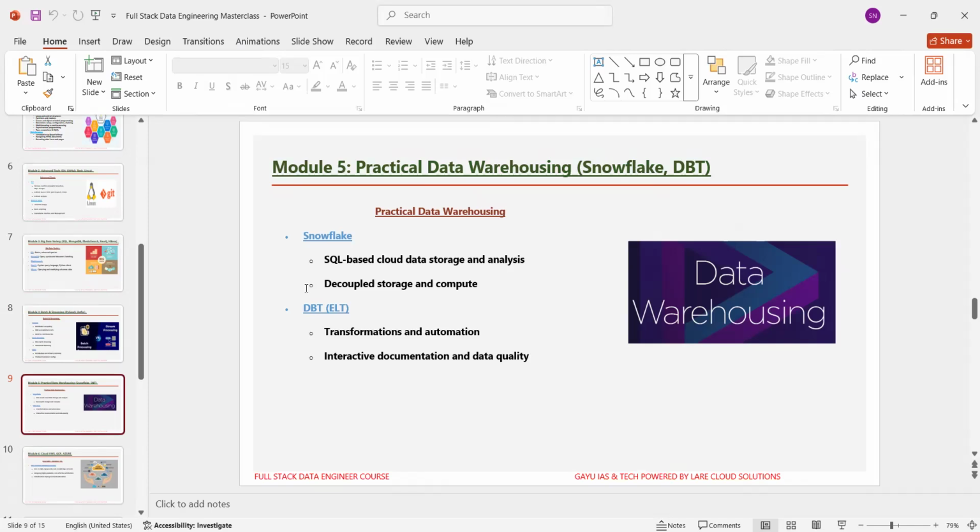Here in Snowflake, you'll also practice loading multi-source retail data into Snowflake, querying customer purchase patterns, creating data marts for marketing campaigns, and optimizing warehouse size and compute credits. Here, one of the use cases was the cloud data warehouse for unified retail analytics.